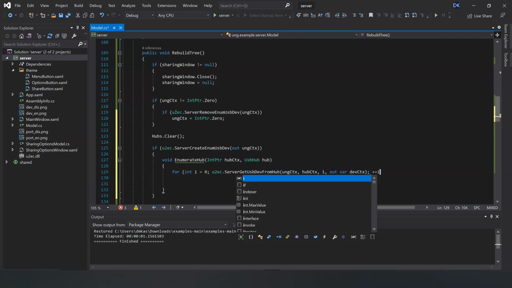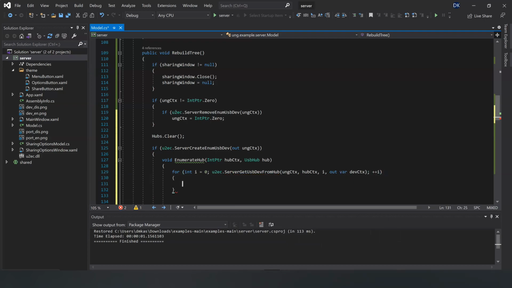It does this by making repeated calls to an SDK function called server get USB dev from hub. We'll pass in our pointer to the UNG context, a pointer to a USB hub, a continually incrementing device index, and finally an out pointer variable that will refer to the newly retrieved USB device or hub. Once all devices and hubs are enumerated, this function will return false and our loop will exit.